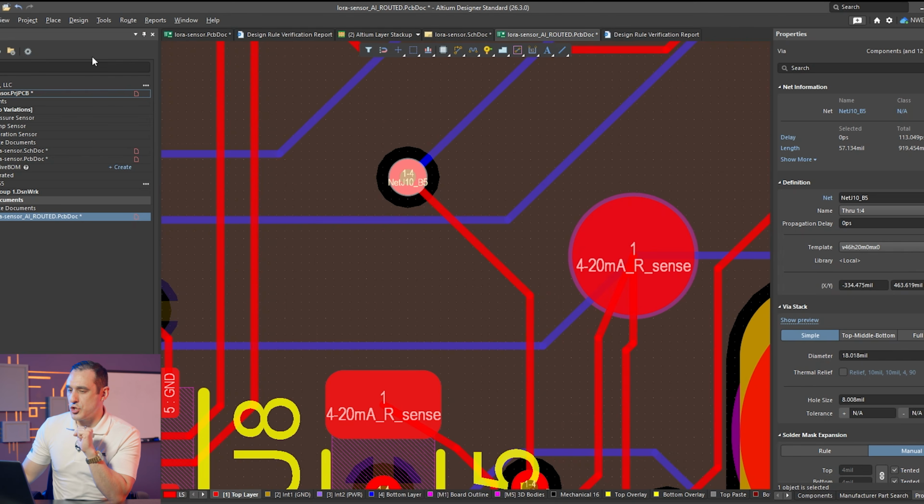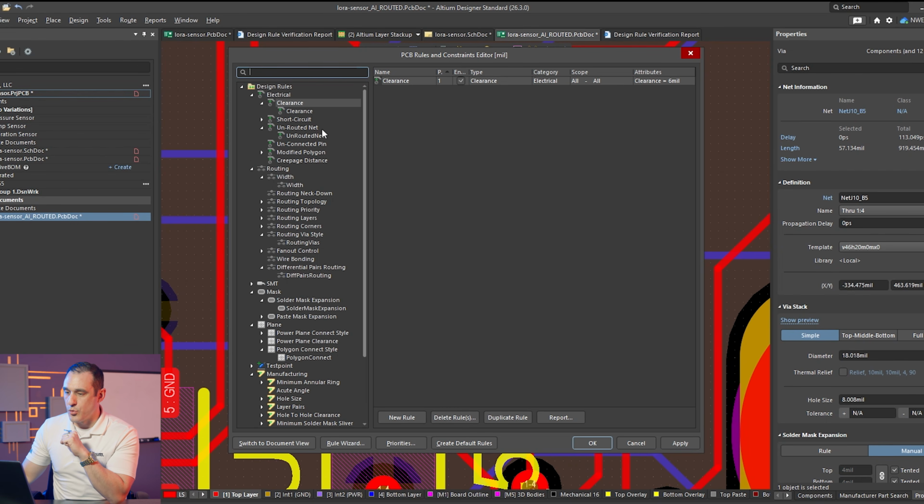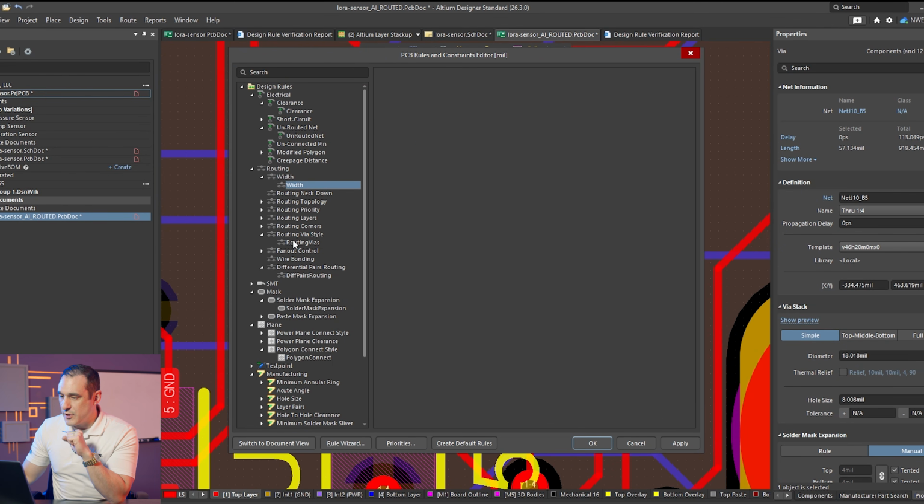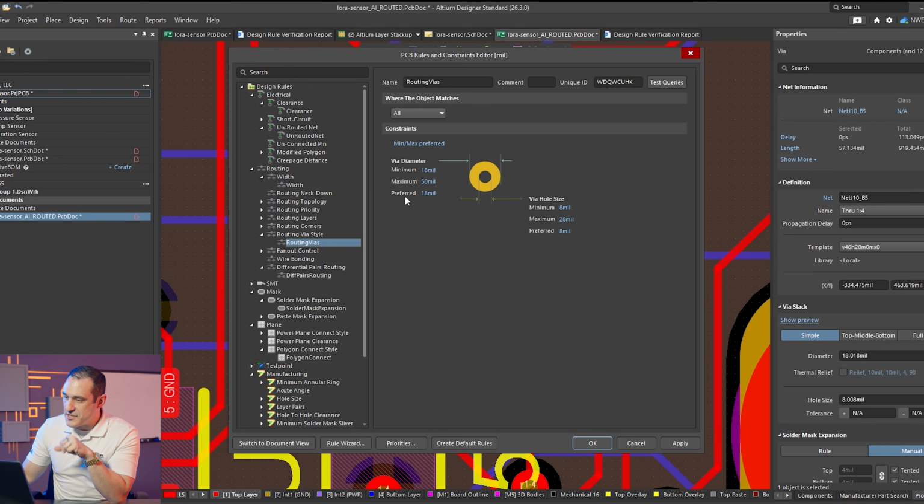Now, why exactly did the AI choose those specific feature sizes? Well, I don't know for sure, but if we open up the design rules, we might get a clue as to why. Here, if we look at the routing width rule, you can see that the preferred width is set to 4mm. If we look at the routing vias rule, you can see that the preferred via diameter is set to 8mm hole diameter and 18mm pad diameter. So that's probably why the AI chose to use those specific feature sizes on all of this routing.